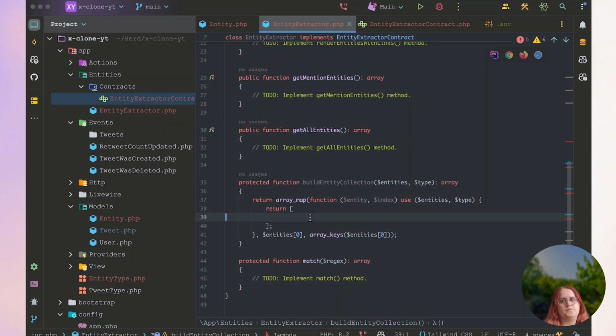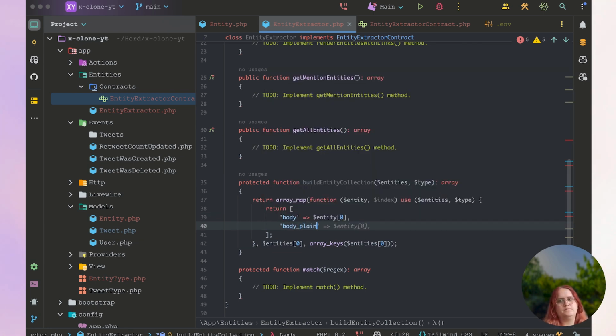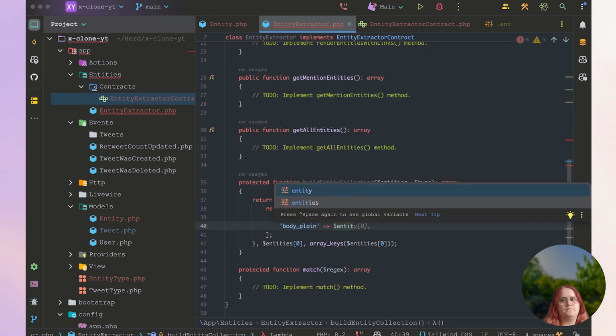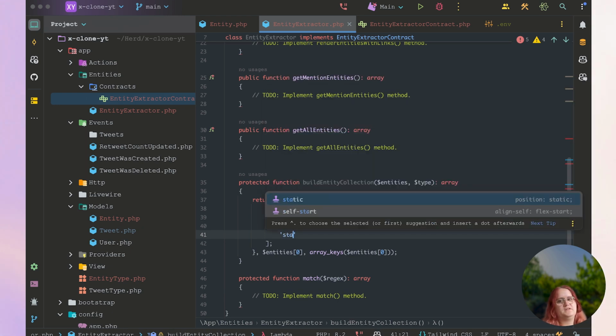And what we're going to go ahead in here and do is return the information we need. So we need body, which is going to be entity 0. We need body plane, which is going to be, in this case, entities 1. And then we're going to have an index in here. We're going to have 0. Then we're going to go ahead and put in the start here.